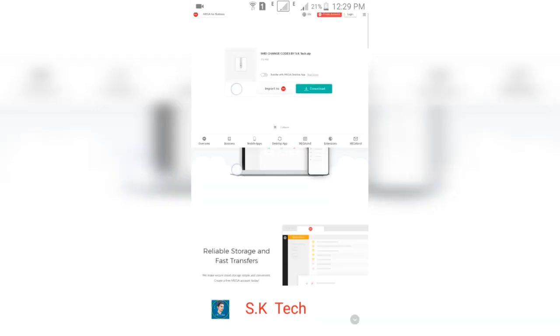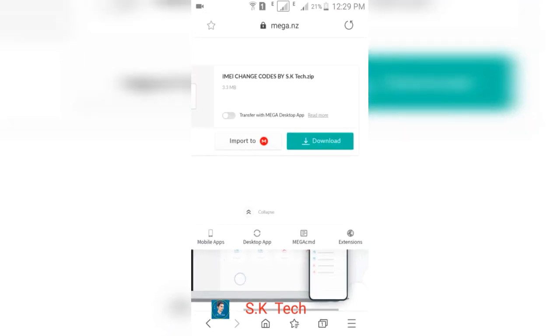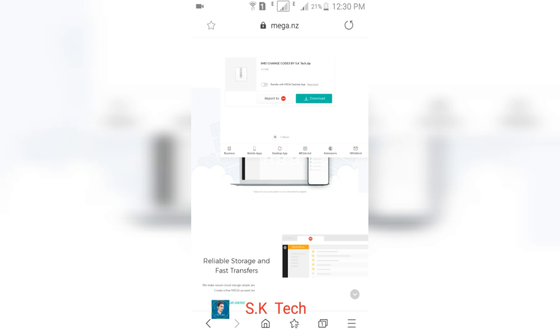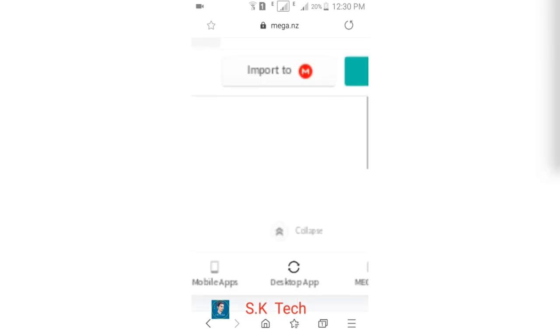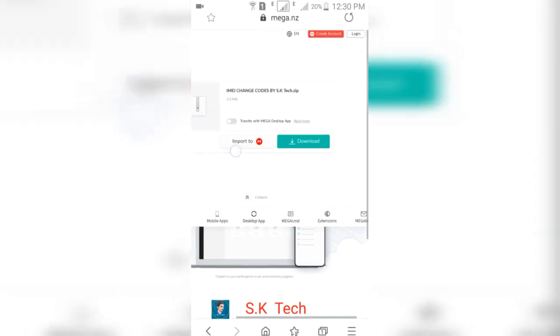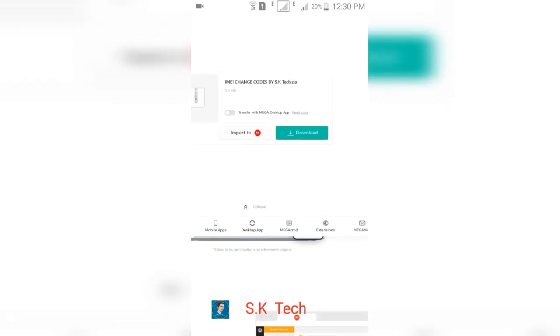As you can see in the desktop version, the file interface will appear like this. So you just need to tap on the download button, or if you want to download it using the Mega app, you will tap on this import to Mega, M meaning the Mega logo. If you want to import to the Mega app, then you will tap on it. Or if you want to download it using your browser, then you will tap on the green download button.